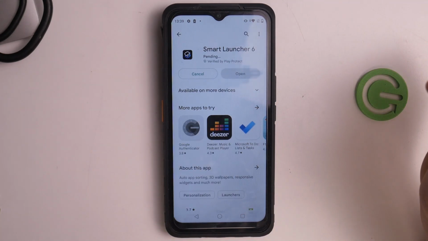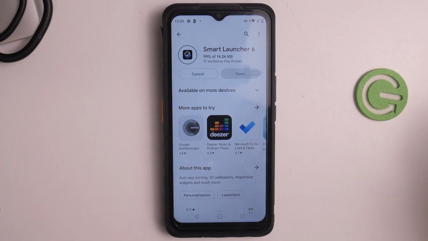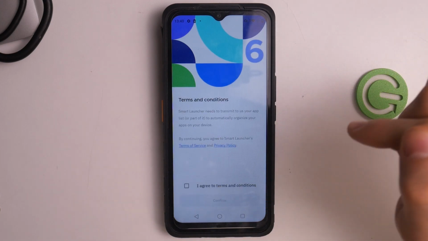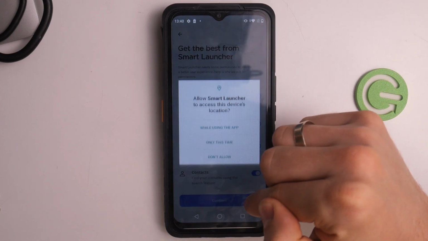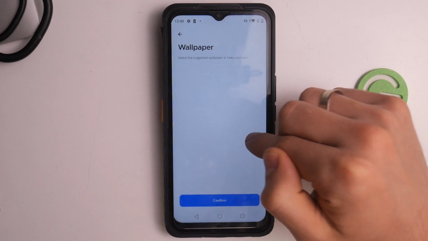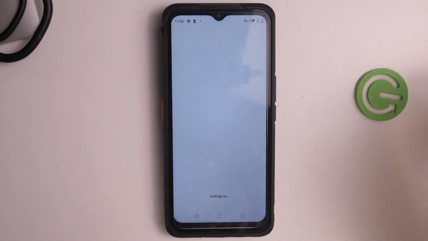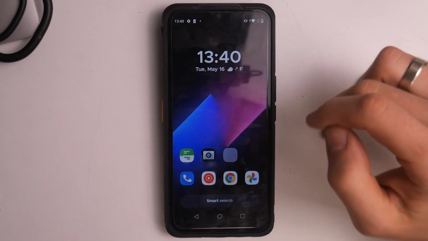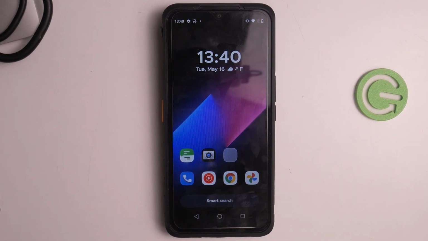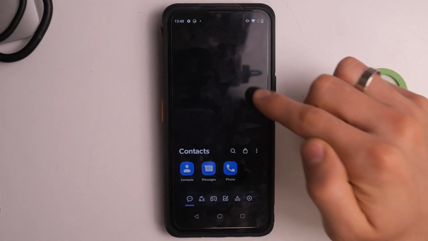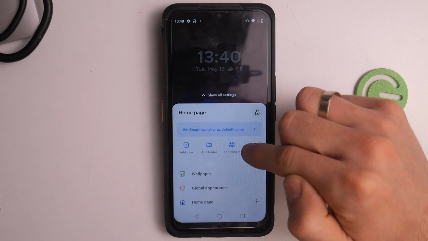Find it, click install, wait a while, click open, get started, I agree, confirm, continue, while using the app, hello, confirm, and great. So here we have a really great launcher with really great interface with minimalistic icons and beautiful fonts. Here we have apps grouping feature and great wallpapers gallery.